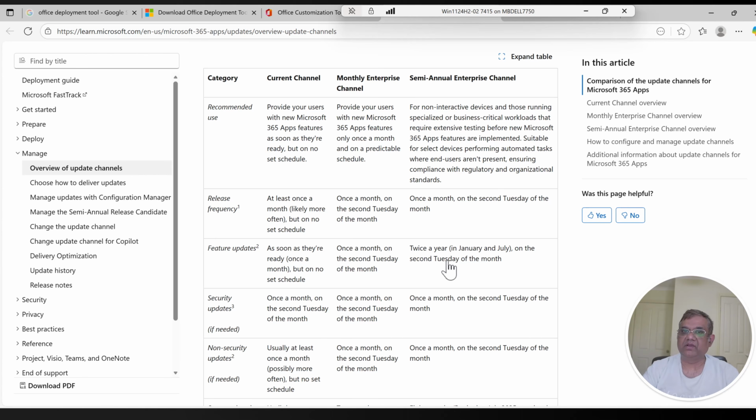And if you select semi-annual channel, which is the recommended way for big organizations, they prefer not to make so many changes in a single go, meaning not too many frequent changes. So it is released twice a year. So that is one of the recommended ways for the big organizations.